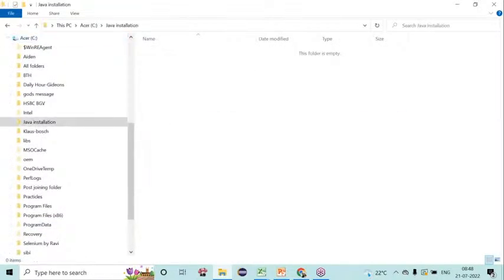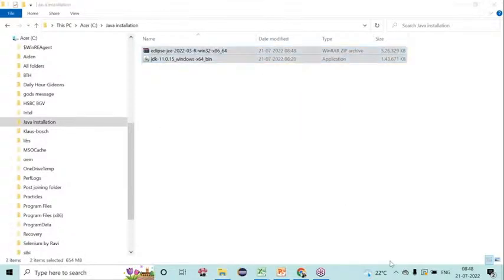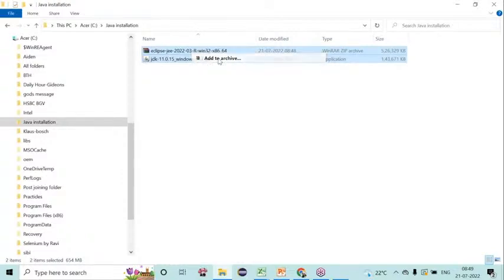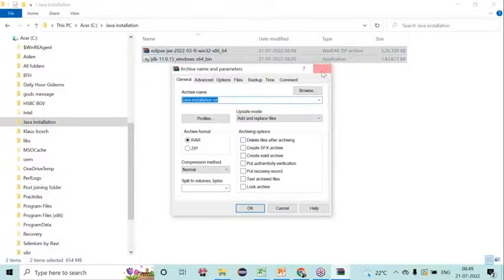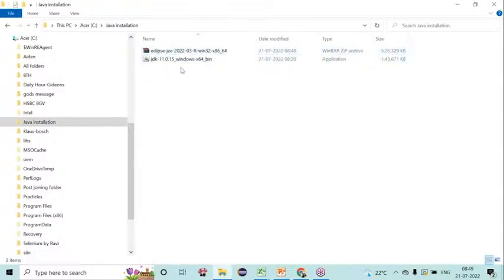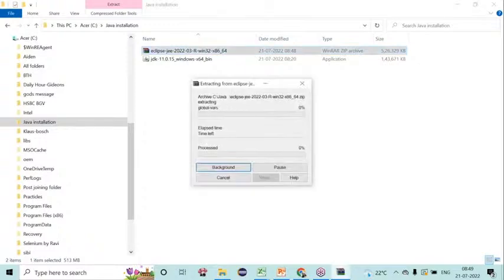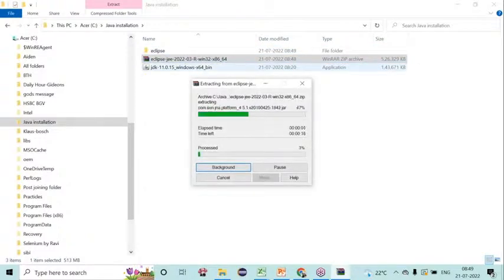It's done? Extract it. Yes, sir. Right click and extract here. What is this? Madam, why are you selecting all these things? Please remove. Please select only Eclipse. Don't select all. Right click, extract. Okay, fine. No issues. It is extracting.